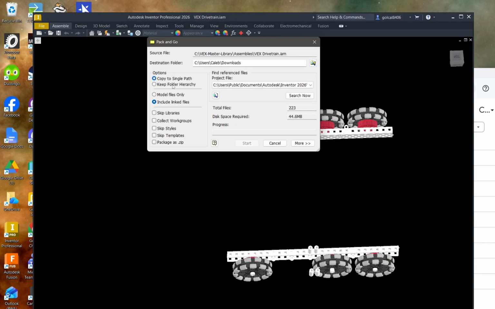We're going to click copy to single path over here. And correction, we're not going to package this as zip. You're going to personally zip the file. The reason is that the zipping mechanic inside of Inventor is really unoptimized, so it'll literally crash your laptop. It crashed mine twice before I realized this. Well, it crashed the program, not the laptop, but it might.